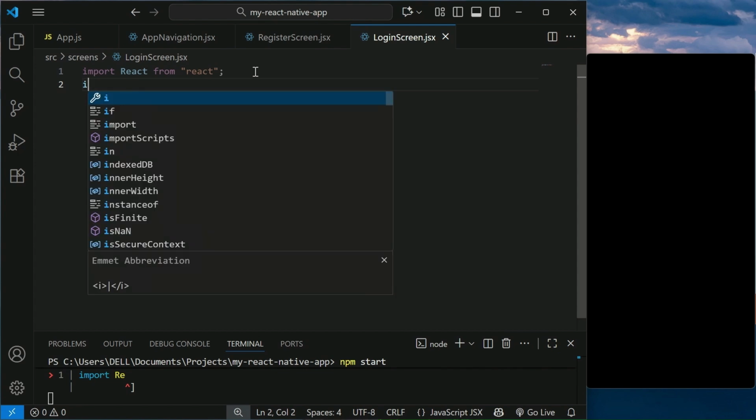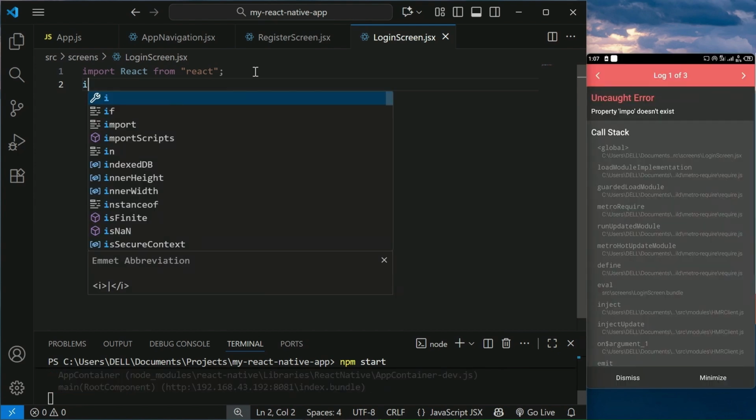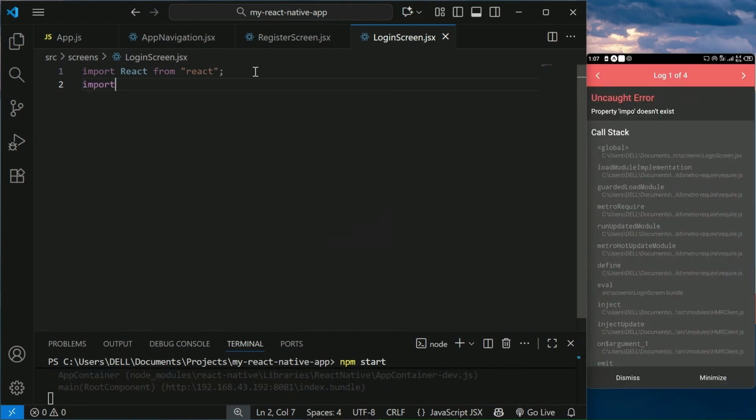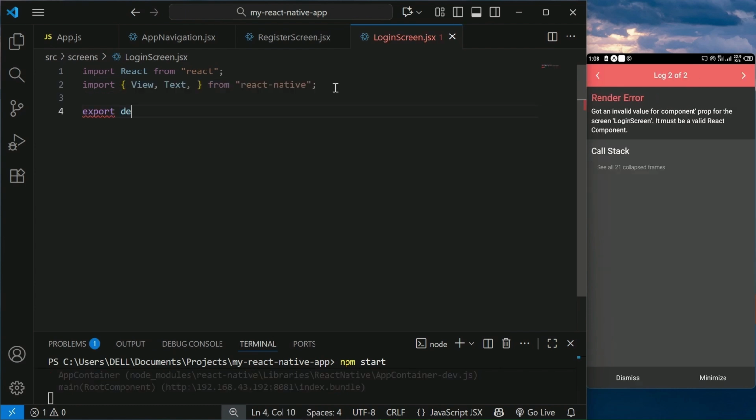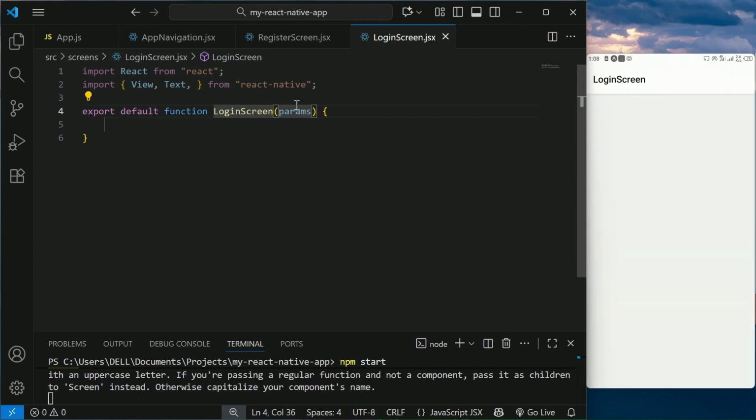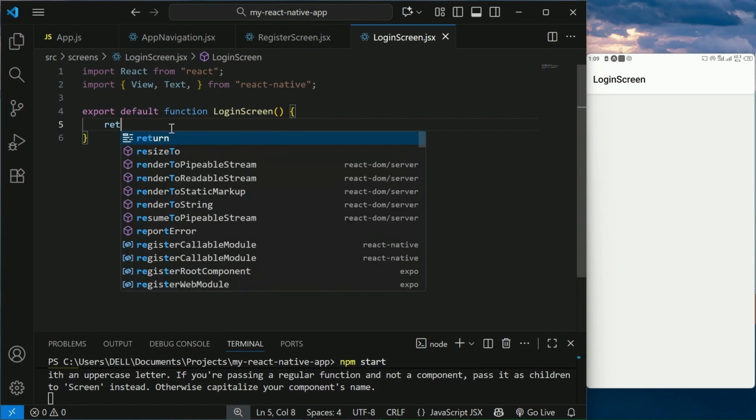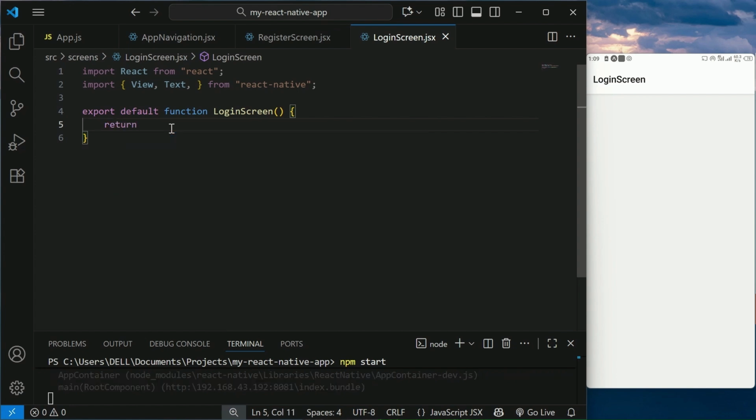So now let's work on the login screen. In the login screen, we say import React from React. Then we import view and text. We now say export default function, then that will be login screen. So as you can see, it's already showing on the phone. This is my phone that I'm displaying at the right. It's showing already because this is more or less the home page, if you like, based on the setting of this project.